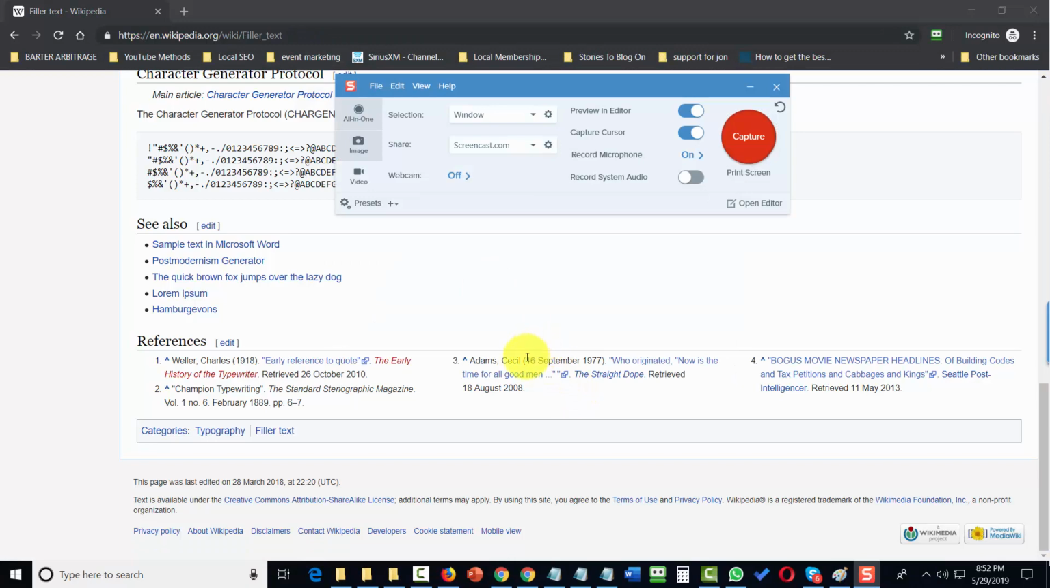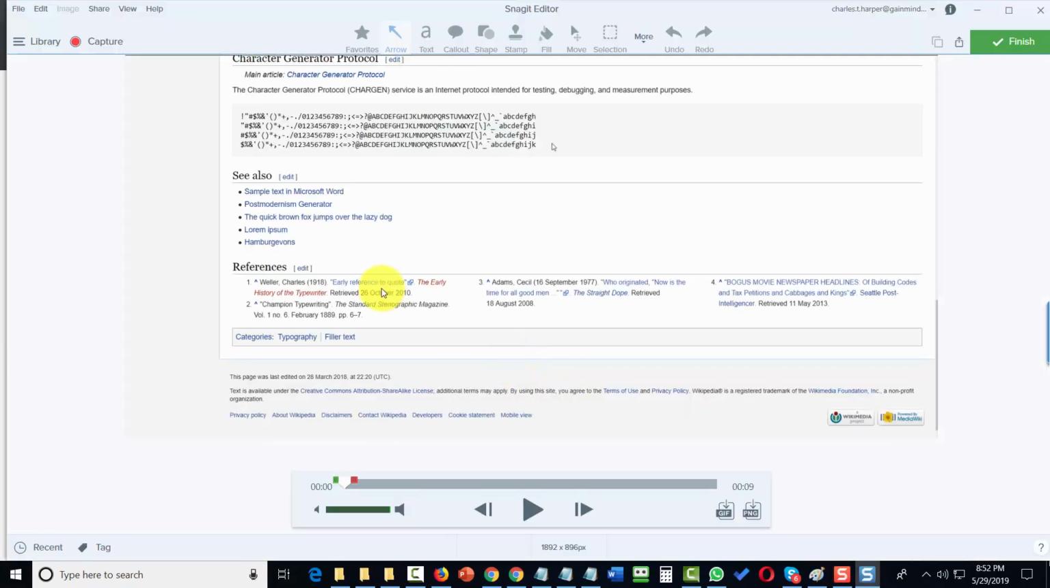That will process the video. And then that video will be uploaded to Snagit. Now, because we have the editor open, what we need to do to finish the process is click this green button. That's going to go through the Snagit process. And then we're going to have our screencast.com link.